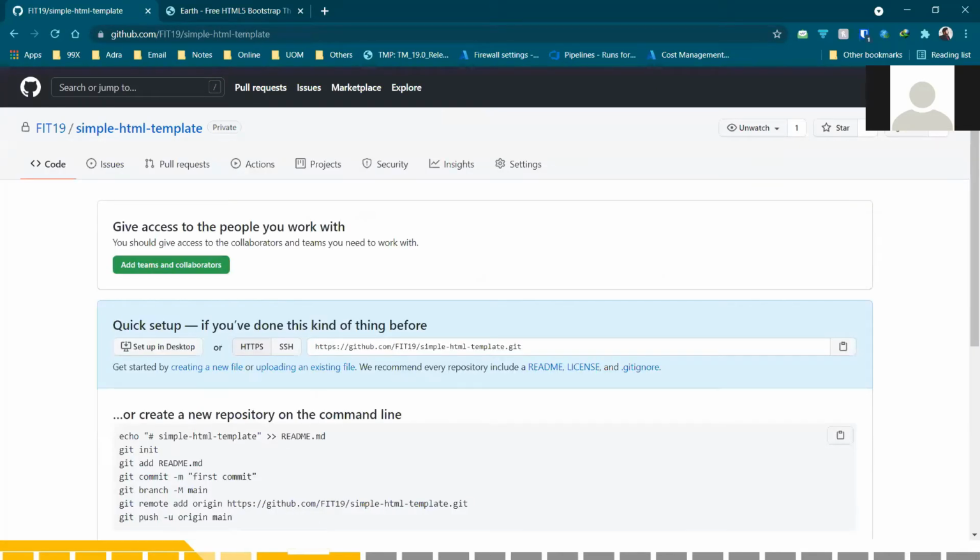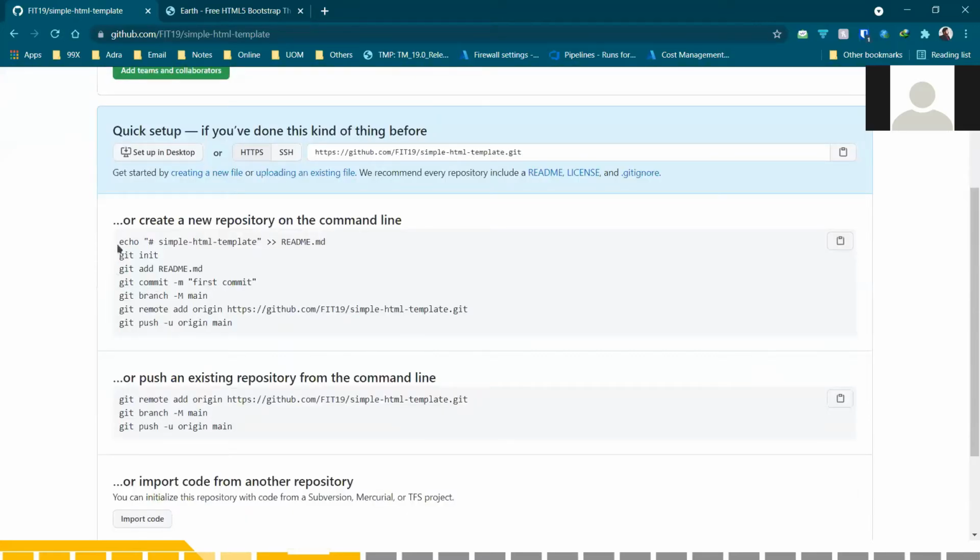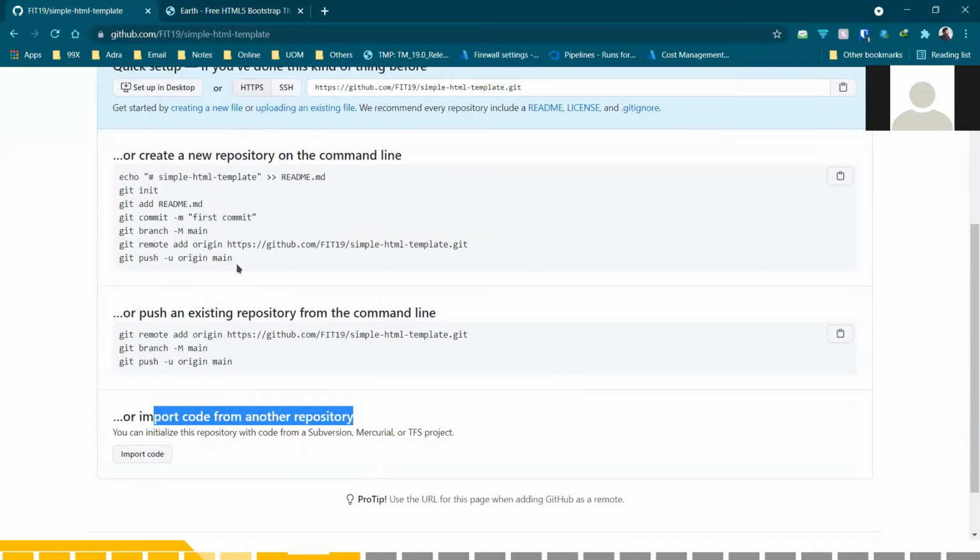Now what you are left with is a set of instructions on how to use the command line, the command prompt, to create a new repository, or you can push an existing repository. We will try to create a new repository on the command line.